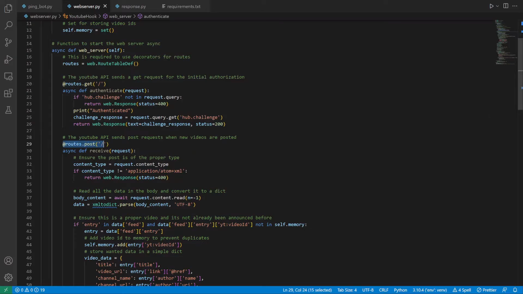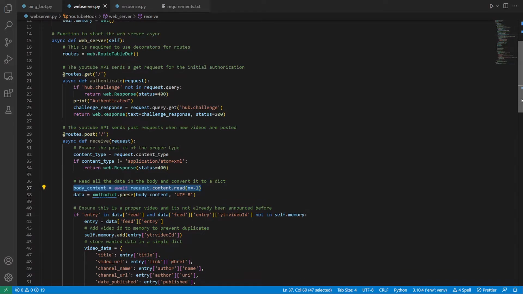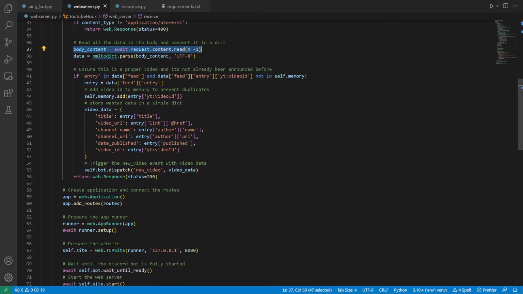Next up, the POST route. This is where we will be receiving data about new videos. But first, we check if their post is of the proper content type. If it's not, we refuse it and we don't handle it. If it is of the proper content type, then we read all the data from the post body. We do this with the content.read function. n equals -1 here. This means that we read all available bytes. After that, we convert the XML data to a dict, so we can use it more easily.